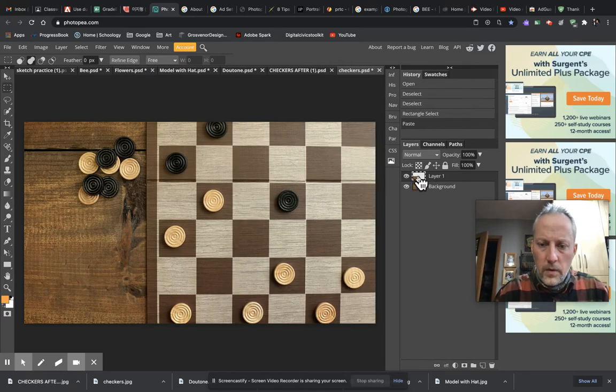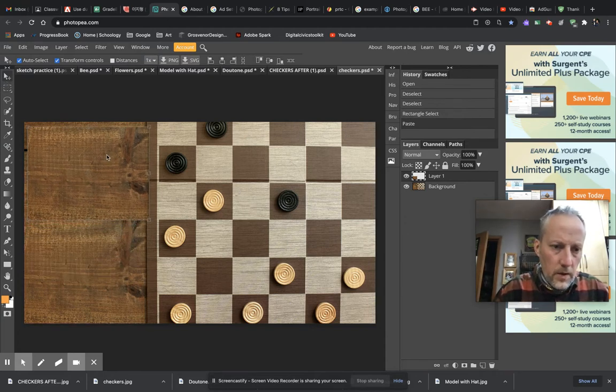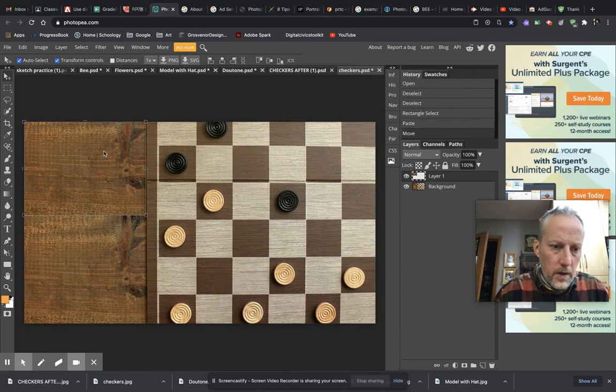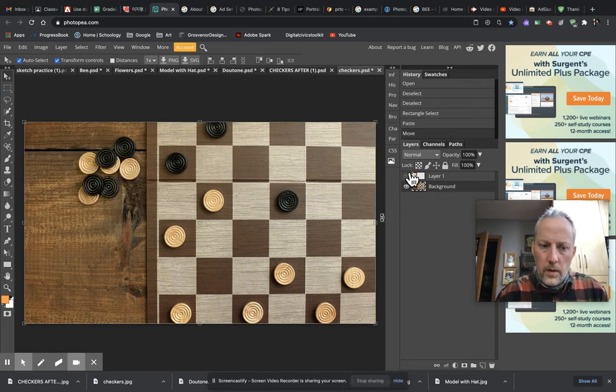Now I'm going to take my move tool by hitting V or going up here, and click and move. I'm going to grab him and plop him right up there, and then click out. Got a little bit of dark space here, but that's okay. We're going to work with that. We're going to click him off now.